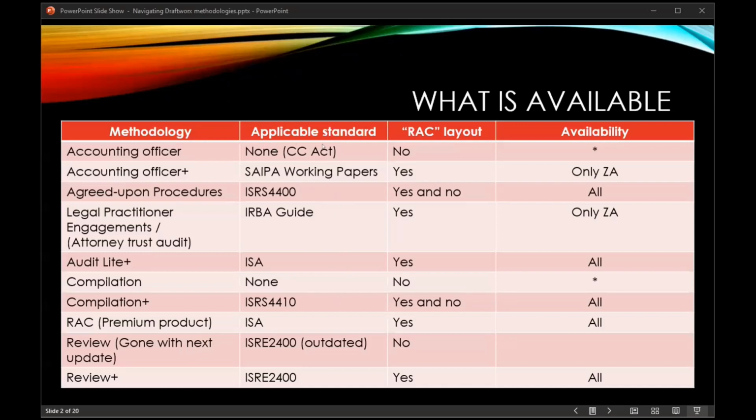What's important is to also understand what standard we've based these various methodologies on. For instance, the accounting officer doesn't have a specific standard that we've designed or used in generating that methodology. It's got some basic information from the CC Act, but it's quite an old methodology. Under availability, you'll see it's got a star there, and that is an indication that in future, we will discontinue this methodology. It's not one that we'll continue to maintain and update.